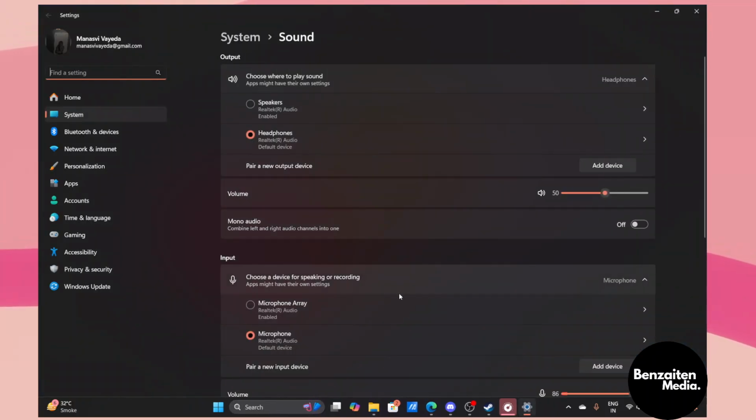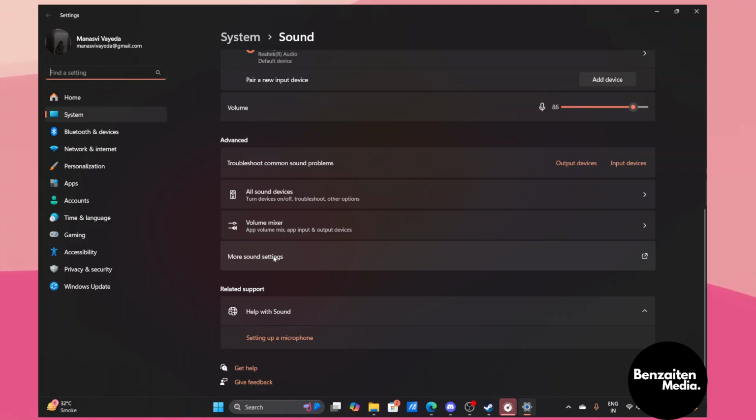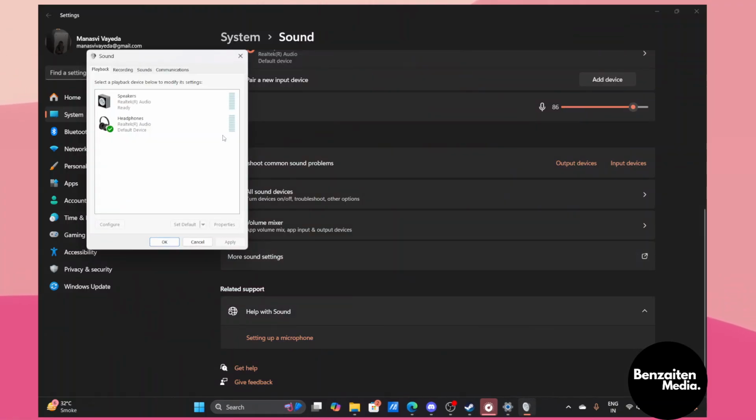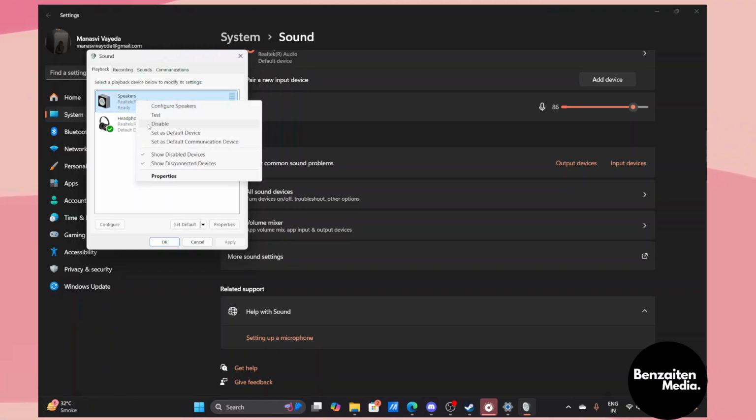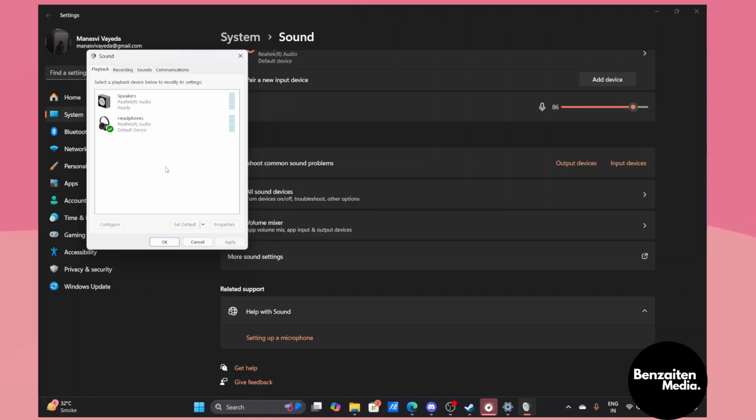Open it and scroll down until you find more sound settings. Now a pop-up window will appear. In the playback tab, find Steam streaming speaker. Right click on it and choose disable. This stops Steam audio from routing audio through virtual speakers.